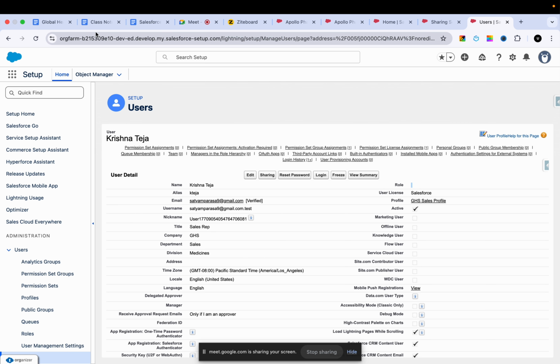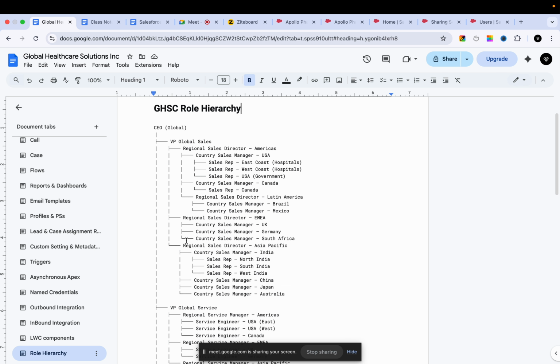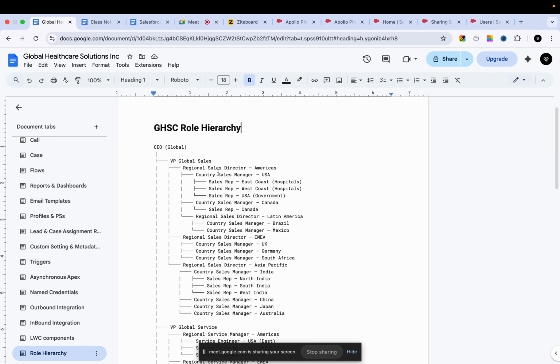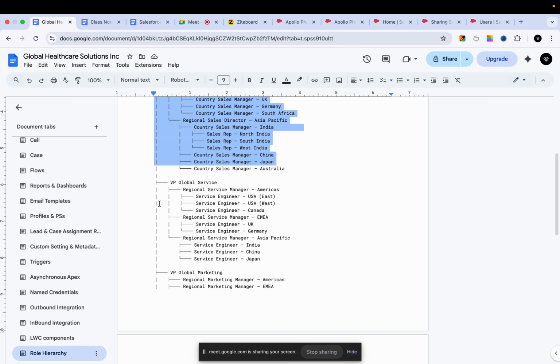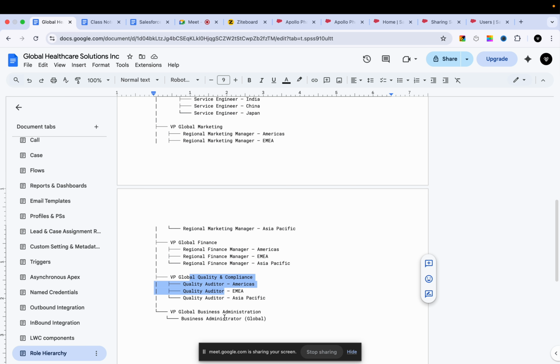So in this project, if you go to the role hierarchy, I have given the hierarchies basically. You can create this hierarchy in your developer org. For example, GHS is also one of the company, right? So here also we have the CEO and VP Global Sales. This role is for the sales department. This role hierarchy is for the service, and the same way for marketing, finance, and quality and other business administrators.